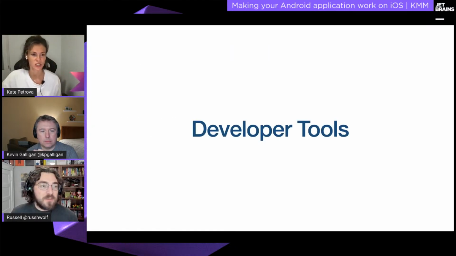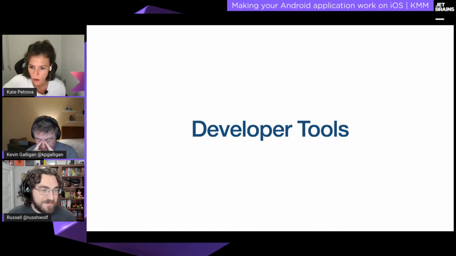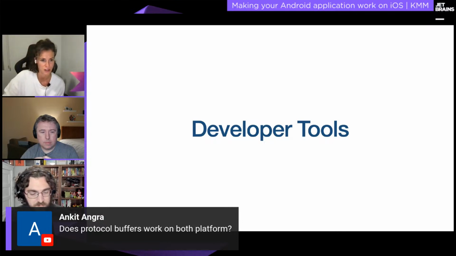Let's quickly go through the rest of the categories. We have some questions. Sure. Yeah, I should have thrown a question slide in here and I didn't. So the first one was about protocol buffers, as far as I remember. Does protocol buffers work on both platforms?